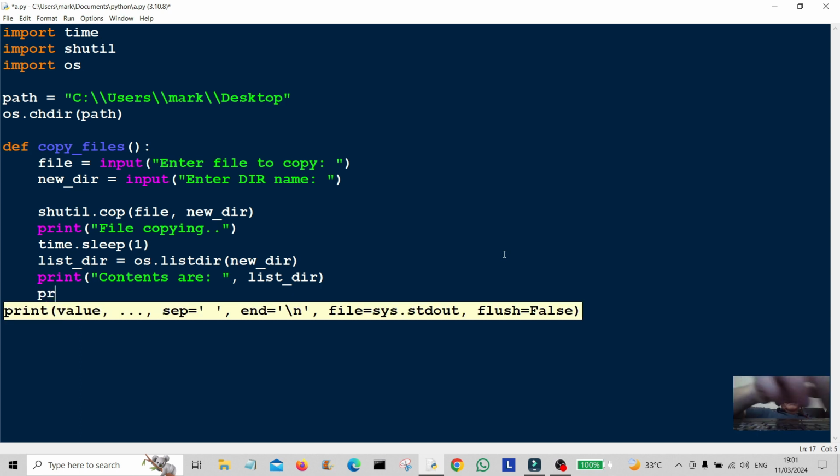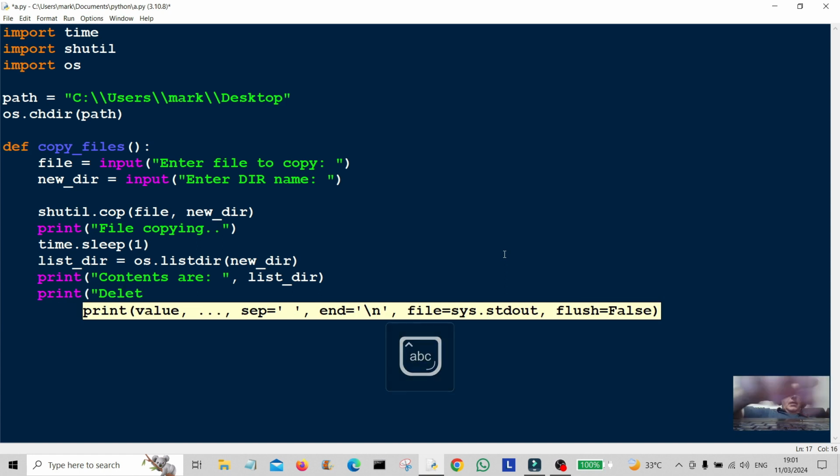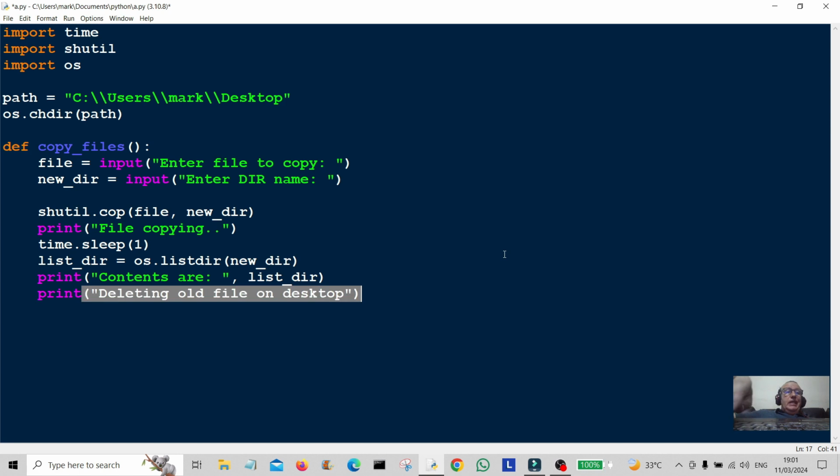Then we're going to print deleting old file on desktop. So the file that we've copied is on the desktop, and once we've copied it to the new directory, we're going to delete it. Basically, we're going to clean up. We're going to do another time.sleep here. Time.sleep I'm going to say 1 second, to make it look like it's working.